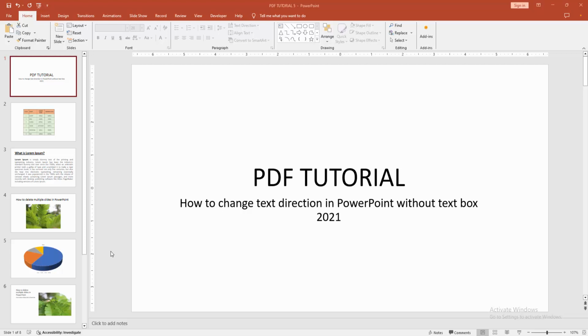In this video, I am going to show you how to change text direction in PowerPoint without a text box. Let's get started. At first, you have to open a PowerPoint presentation. Then you want to change the text direction without a text box.